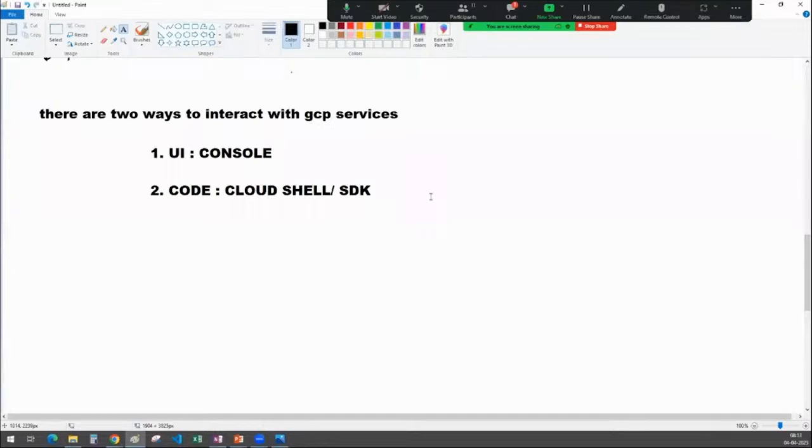That is the reason I have mentioned REST API is also there, and there is also one more thing, mobile application also. But most of the times we will be using this thing only. Even in the companies, people use UI as well as Cloud SDK or Cloud Shell.